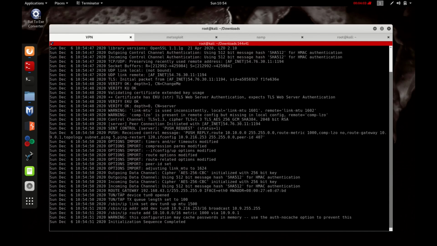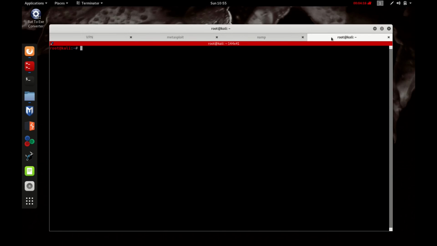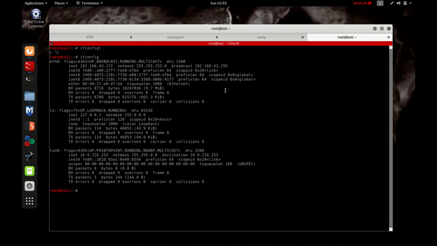Now if you are getting any errors here, just run apt-get install openvpn. If you get a message like "Initialization Sequence Completed", that means you are now connected to TryHackMe's network. Now if I run ifconfig, then I will get a new interface called tun0 with the IP address 10.92.162.53.